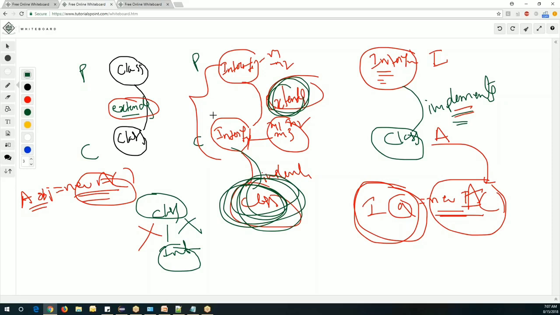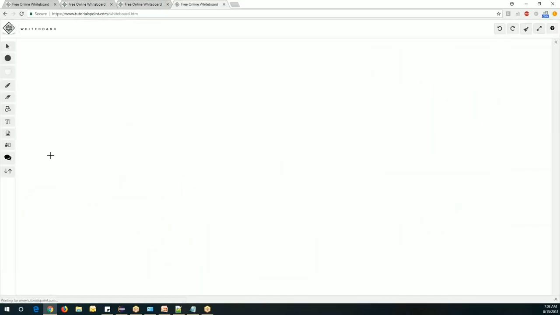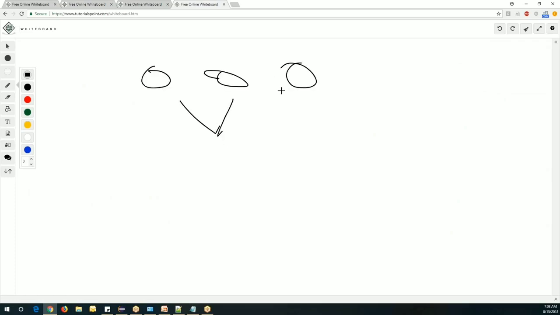Now let us see how we can achieve multiple inheritance. Let's again focus on what multiple inheritance is. Multiple inheritance means we have multiple parents for one child. That's the concept of multiple inheritance. So we have multiple parents for one child. This is called multiple inheritance. Now we will see how we can achieve this. This can be achieved by using an interface.